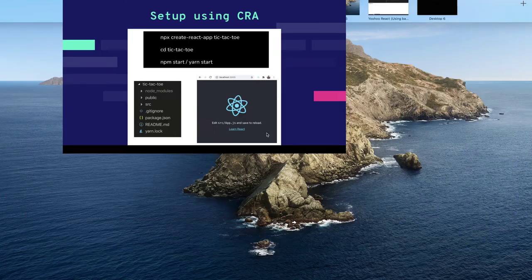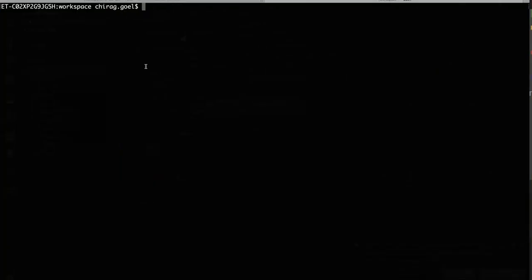Okay, let's quickly see how to do that. We are going to build our first application using npx create-react-app, and we are going to build tic-tac-toe, very popular and famous from our school time. Let's see what it does.